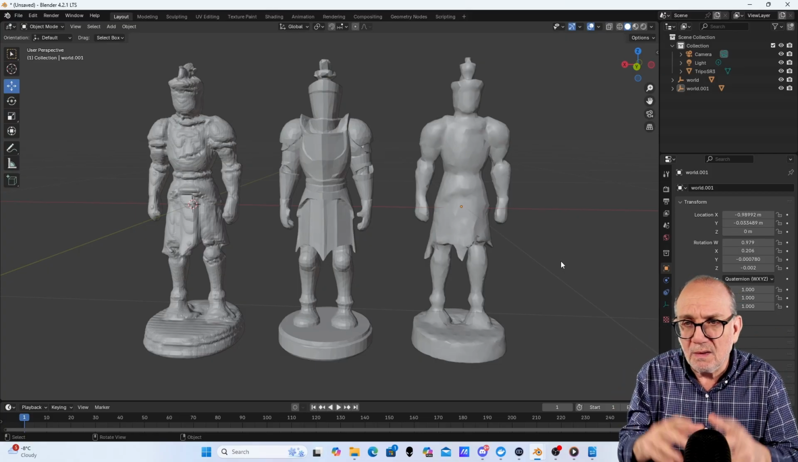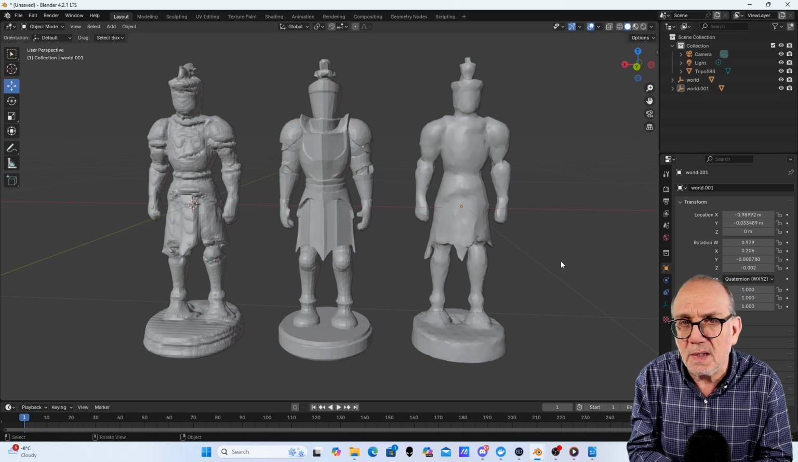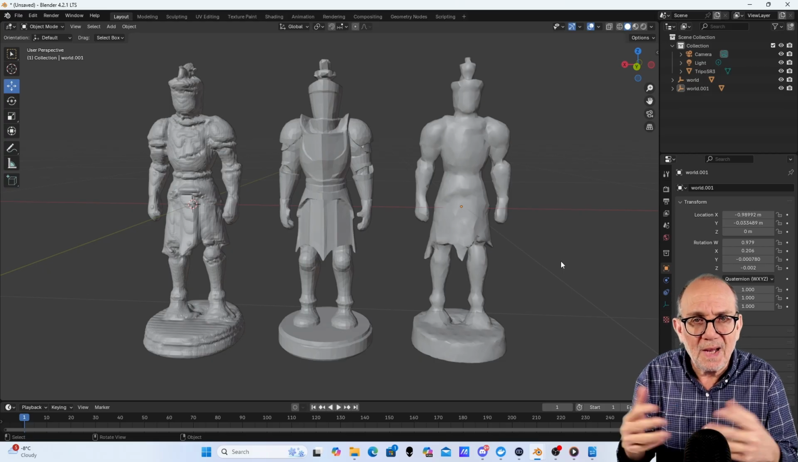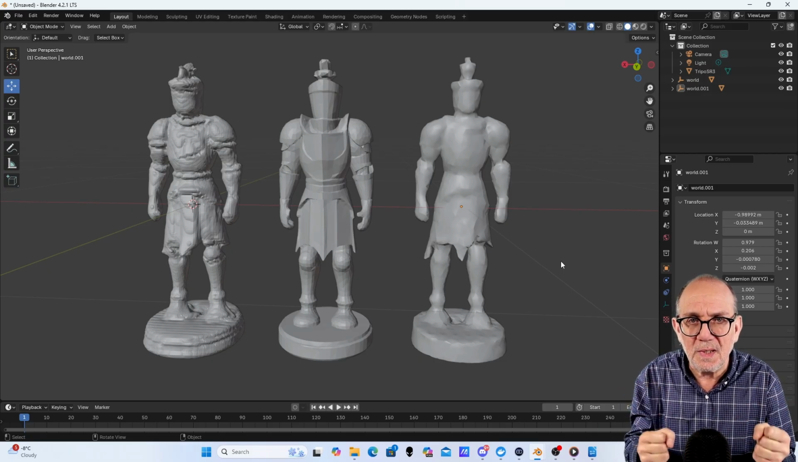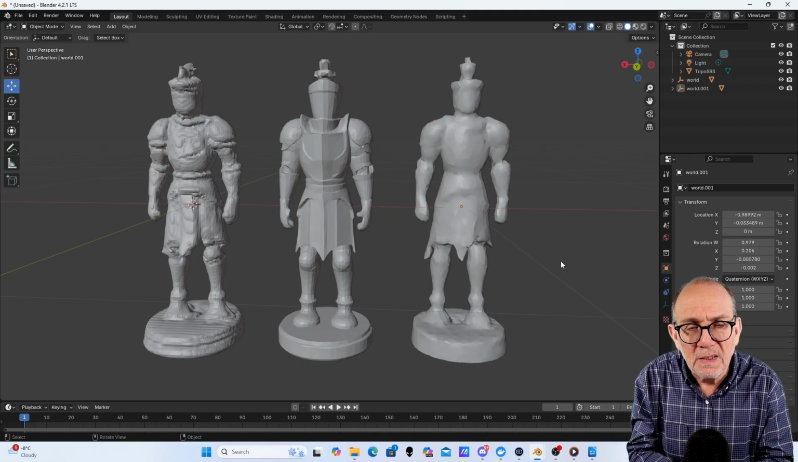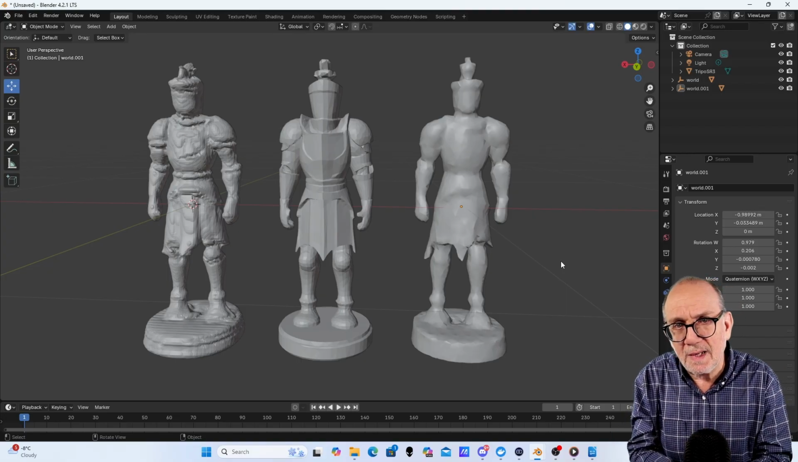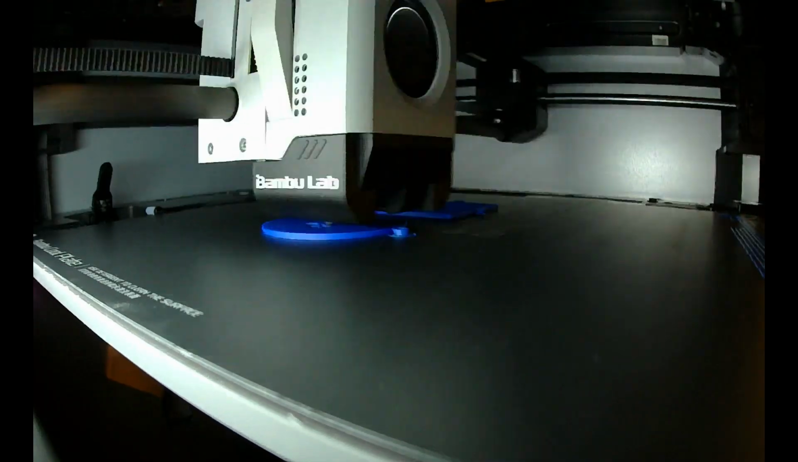We're going to print all of the models out, and we're going to take a look and see how they turn out as a 3D printed object. So we'll do that, and then we'll come back and assess the final results.